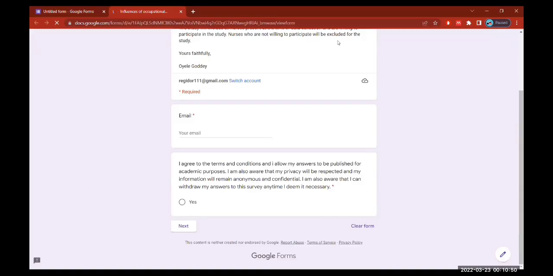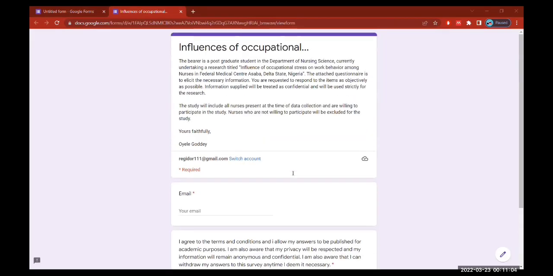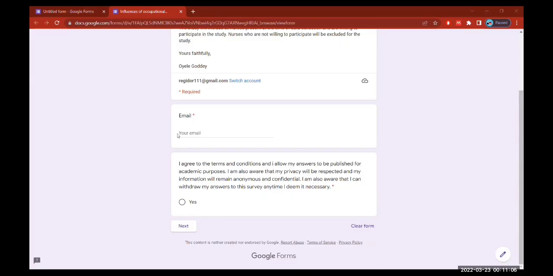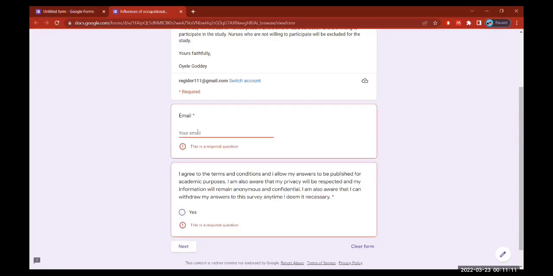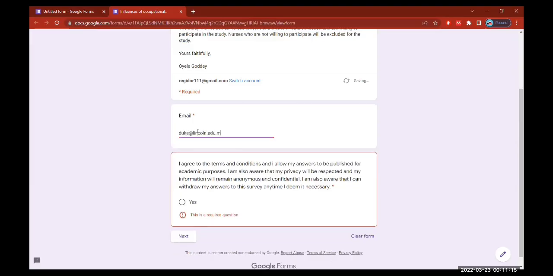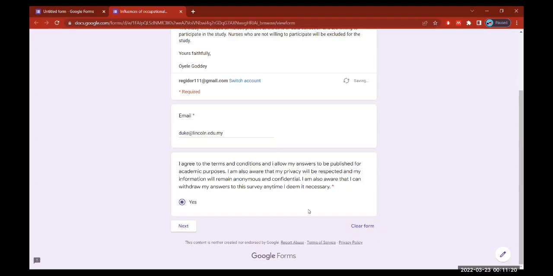You cannot go to the next section until you agree, and there's no such thing as no. Okay, they cannot disagree, they can only agree. If they don't agree, then stop the survey. You don't have to continue with the survey. So this is your questionnaire, and they will put their email and they will click yes. That's their email, and they'll click yes. This is required before they can go to the next section.